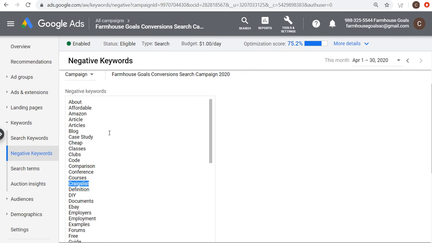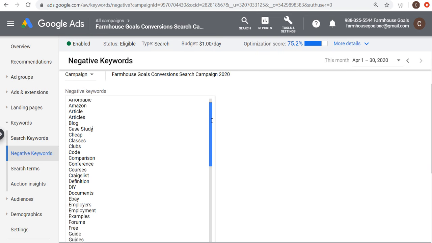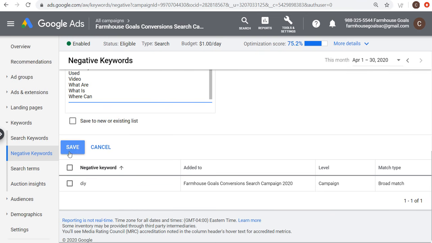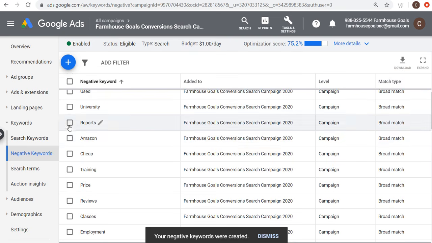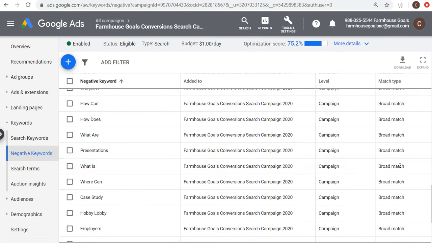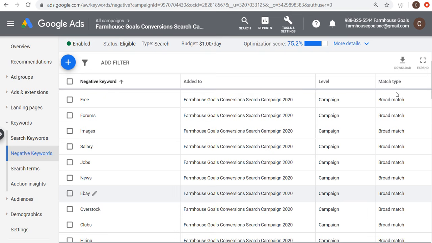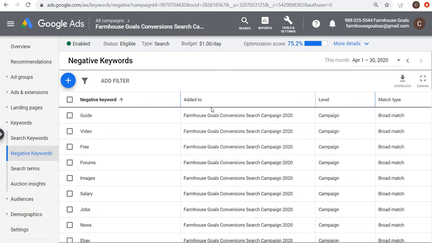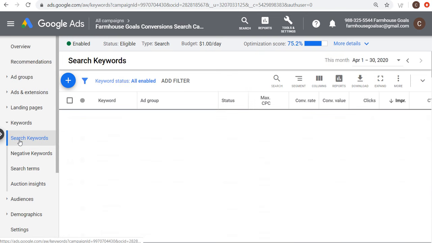You can take the ones with multiple words and use them as phrase match, but I'm just going to use them as broad match negative keywords, and we're going to add them directly to our campaign. We're going to click on save. We could create a new list, but that's fine for right now. I'm just going to add this directly to my campaign. So now we have all of these negative keywords added here. You could change the match types if you want for these keywords. However, I'm just going to keep it just like this, and I think that'll help exclude a lot of keywords from my campaign. So we have our search keywords that we're targeting.